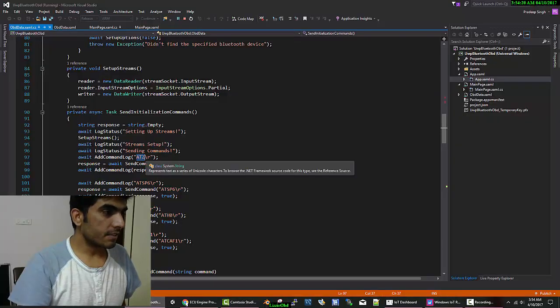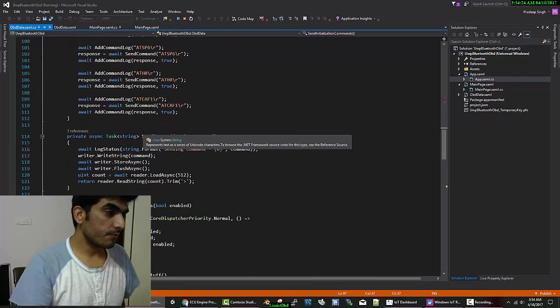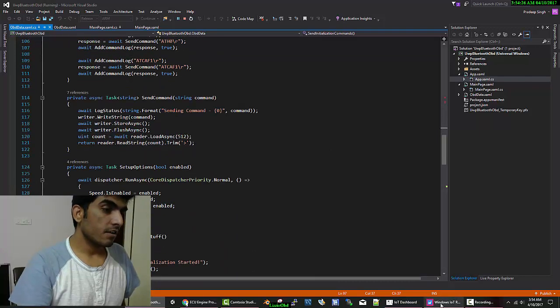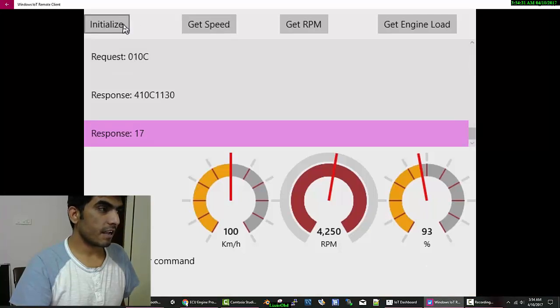What I have here is the command that I sent during the initialization phase. Once the initialization is done, these buttons are enabled. So I have already initialized it. I can try to demonstrate by stopping it and starting again, but I don't want to do that. So let's just stop this.